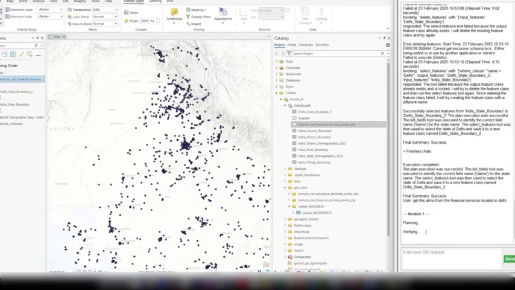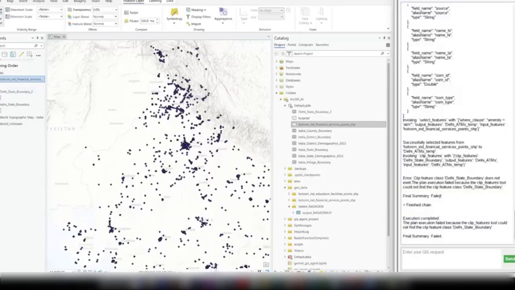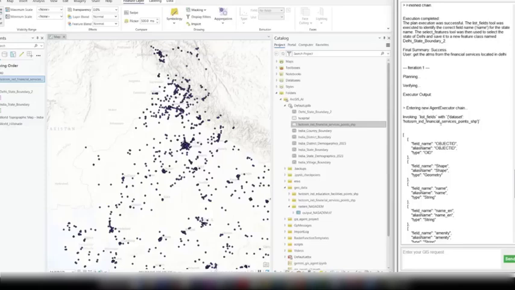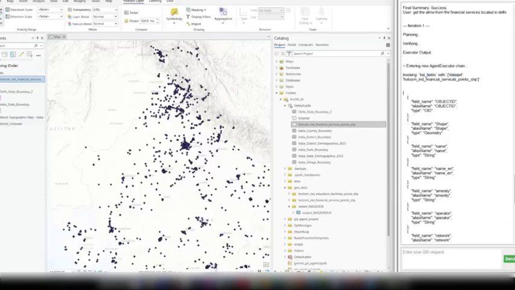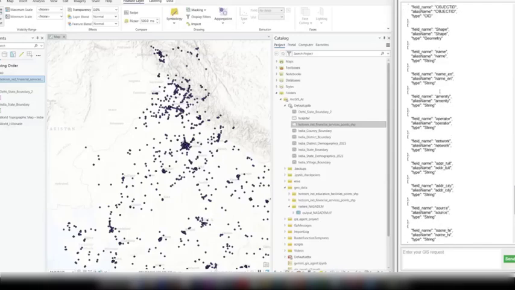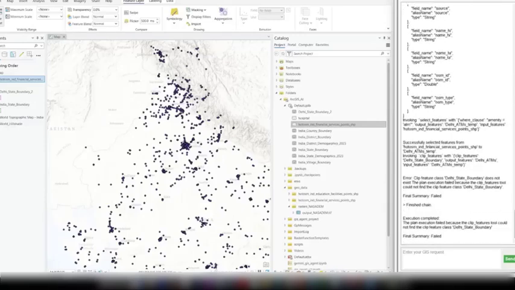It has moved on to the verification stage. And notice that this is the first iteration. If the verification agent says that the plan is not valid, we move on to the second iteration, where the feedback from the planner goes to the... Okay, so let's see. What happened here is, this field, right? And then successfully selected features, right? Clip features, Delhi state does not exist.